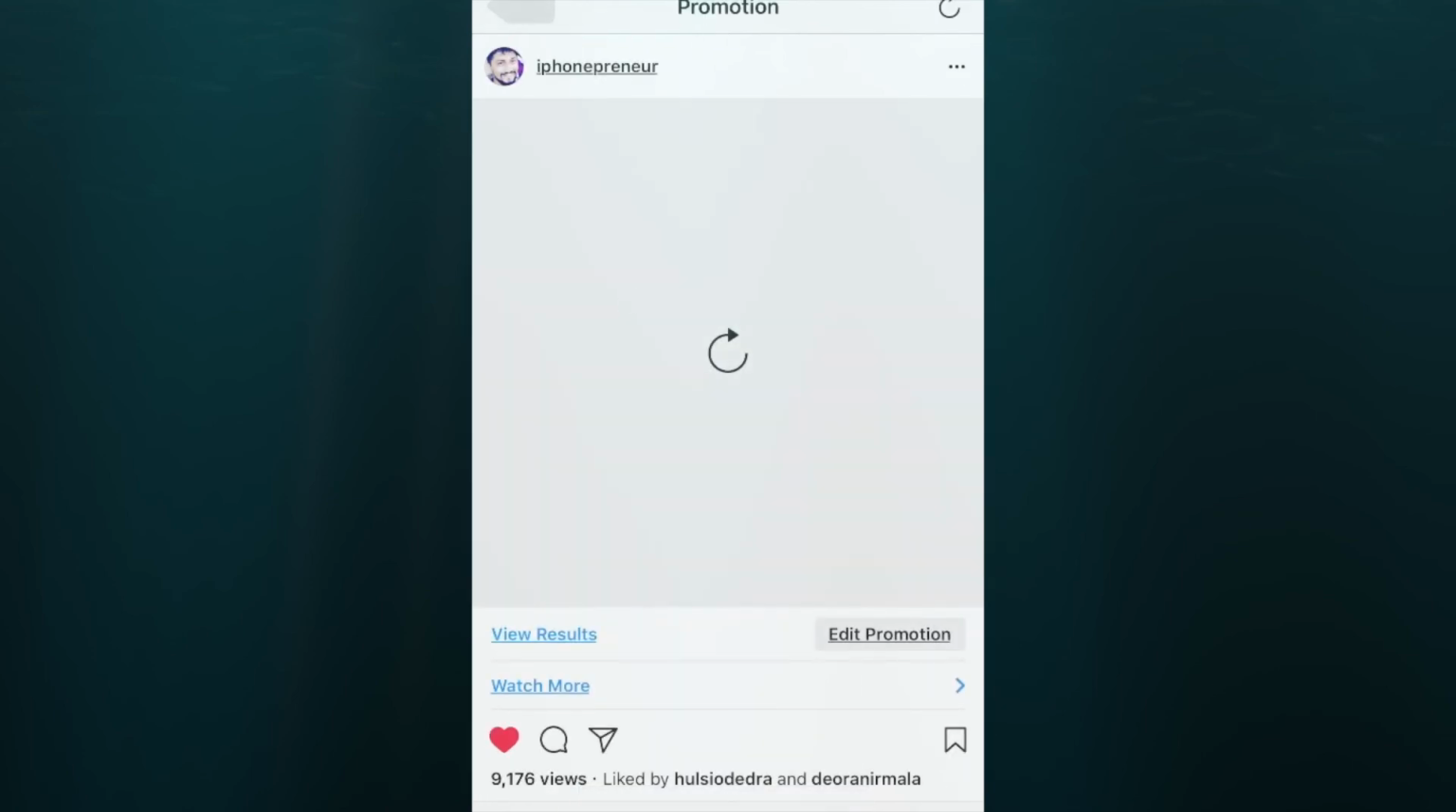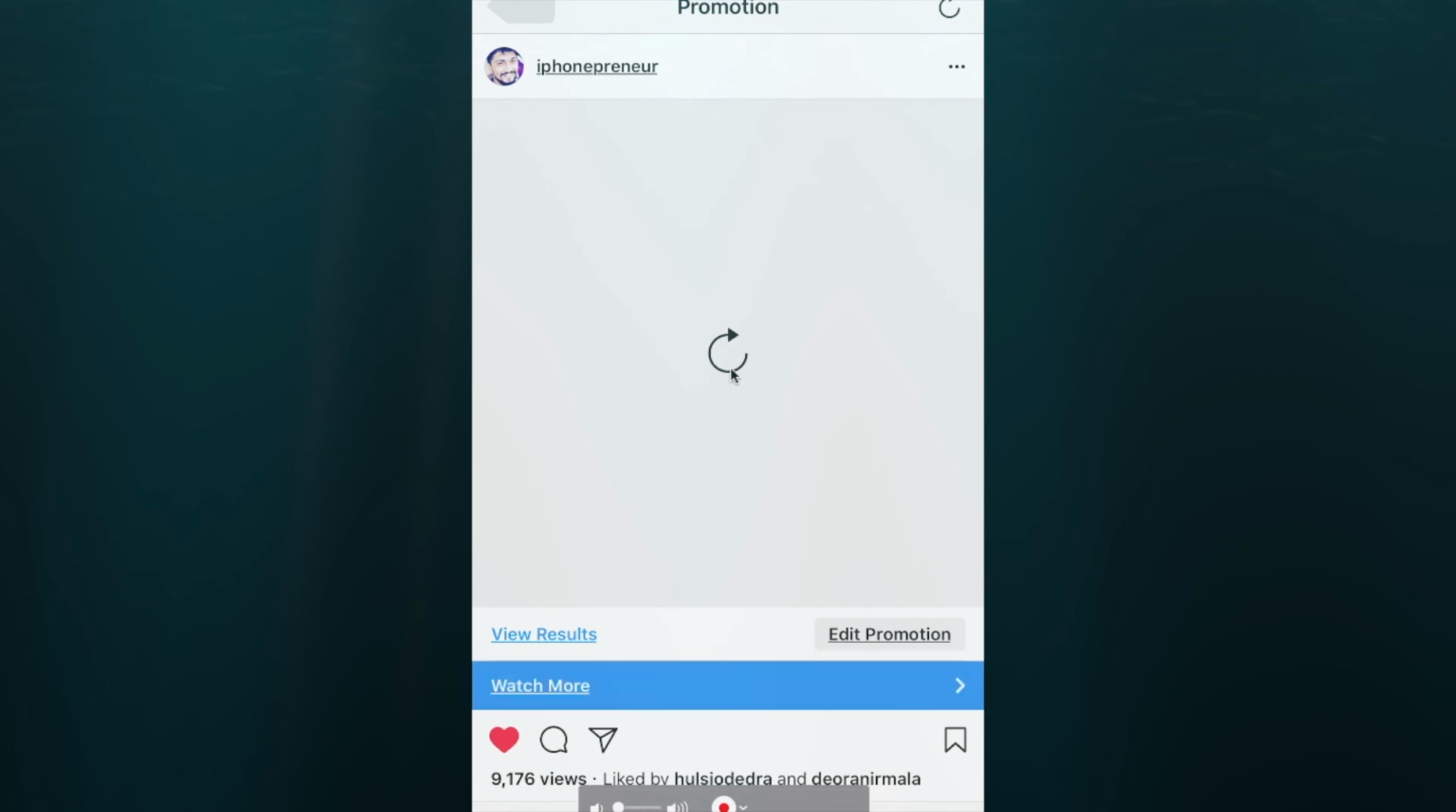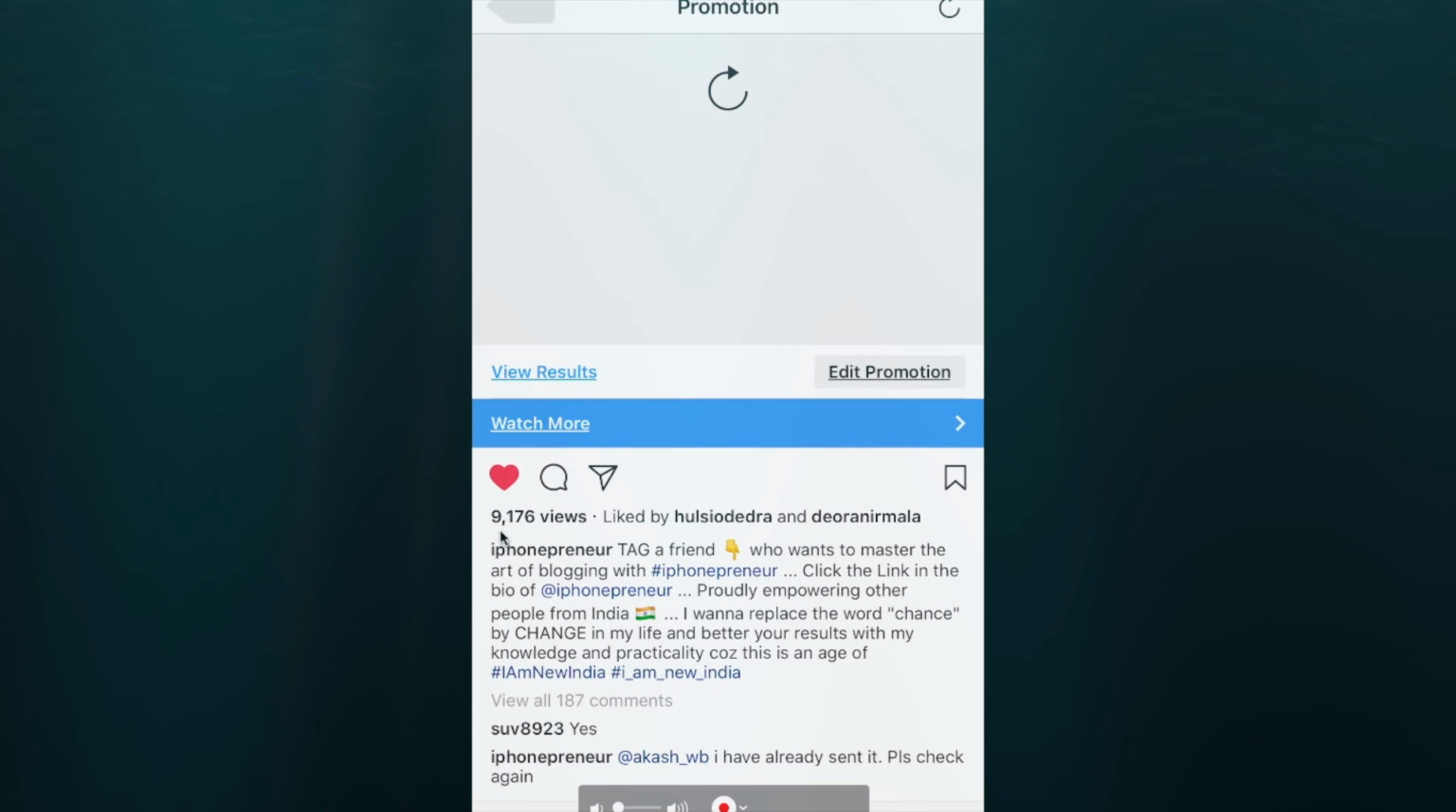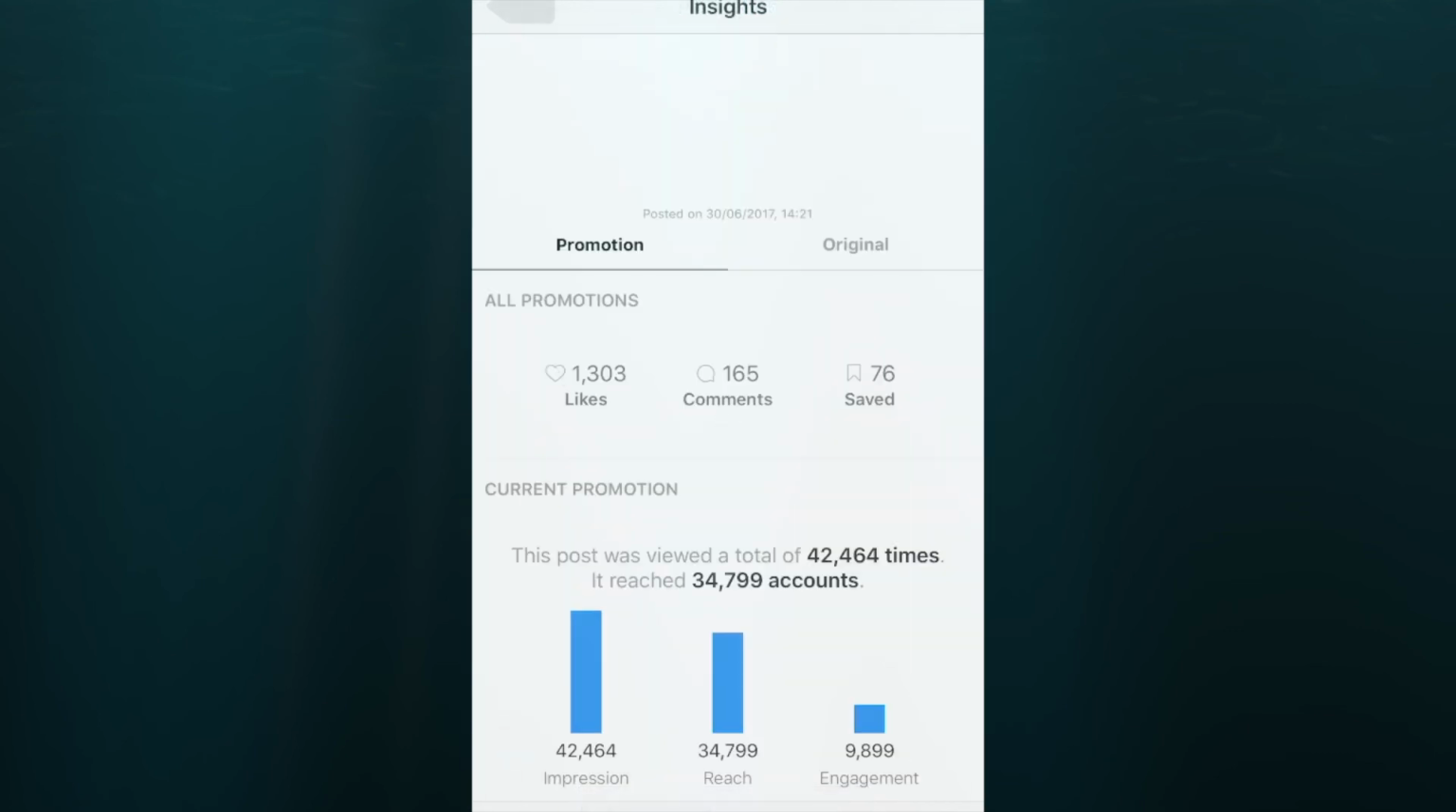Right now it's not loading, I don't know why, but if I scroll down, 9,000 plus people have viewed this one, and there are 187 comments. And if I click on view results, I can actually see the results of this promotion. So basically the Instagram insights for an Instagram ad. So this is the promotion where I got 1300 plus likes, 165 comments.